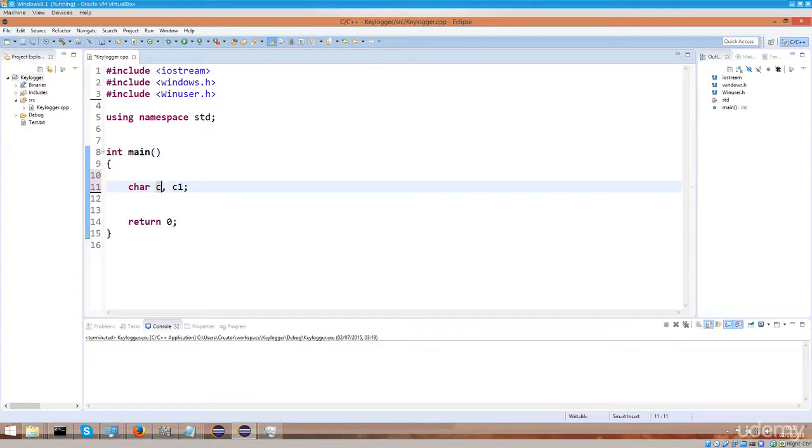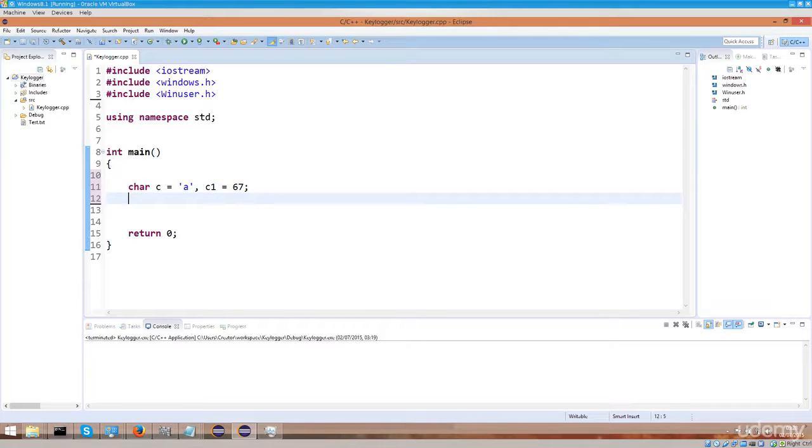A char can have, as I said before, a letter within it, but we can actually assign a number as well. So let this be A, and let this be 67, I believe it is. This is the ASCII table. I will show it to you in a moment. And let's go ahead and write cout c and c1. And let's see what we will get.